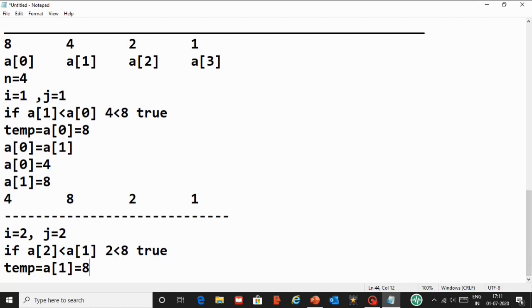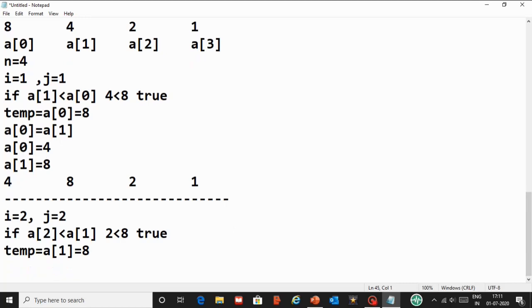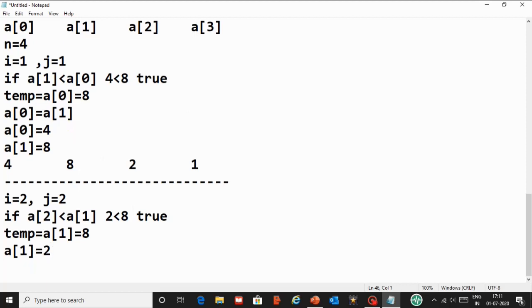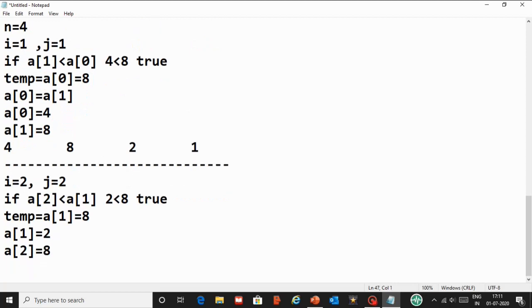Correct? After that, what am I doing? A of j minus 1 is equal to a of j. So what is a of j minus 1? That is 2 minus 1, a of 1, is equal to a of 2. So what is a of 2 here? 2. So it becomes 2 here. And then a of j, that is a of 2, is equal to temp. What is temp? It is 8. So what will be the resultant array?